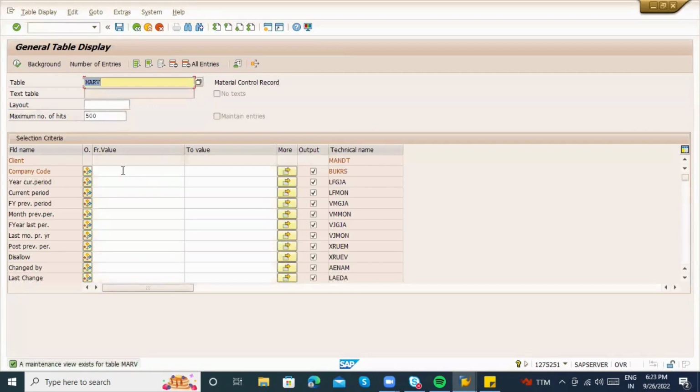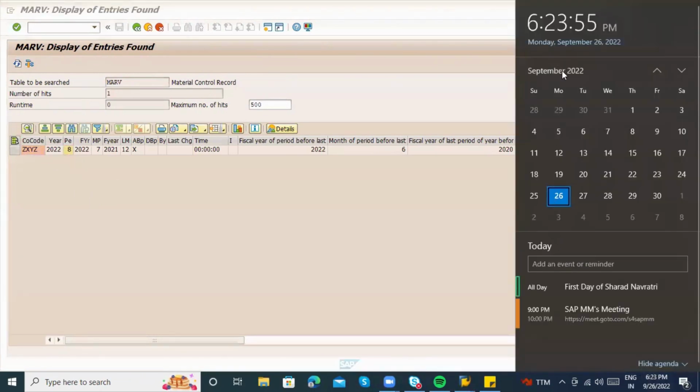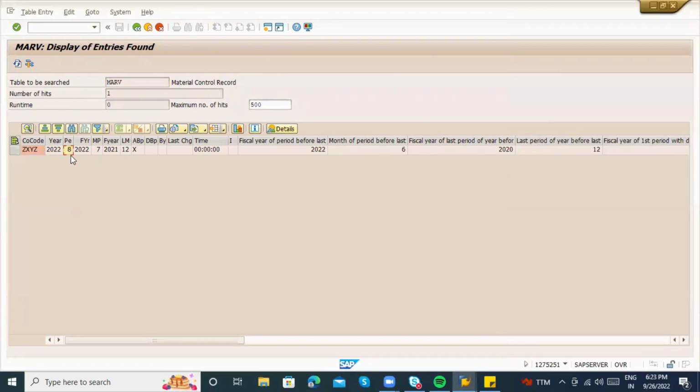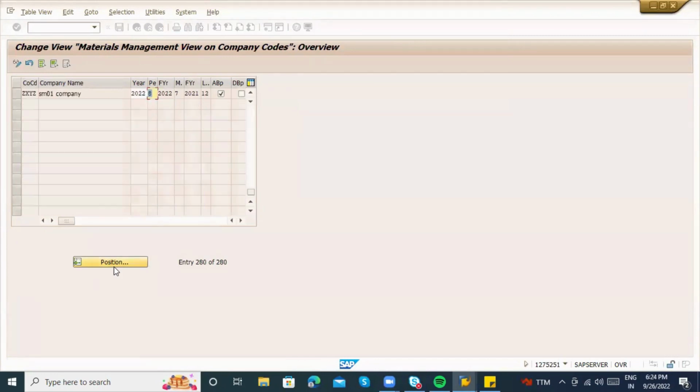In the MARV table, you can see whether the periods for my company code are open or not. Let's say my company code is XYZ. Are my periods open or not? Now the current period is the 9th month, so that means my current month is not open. It is open for the previous month, 8th period. Now we are in the 9th period. What you need to do? If you want to open the current period, what do you need to do?